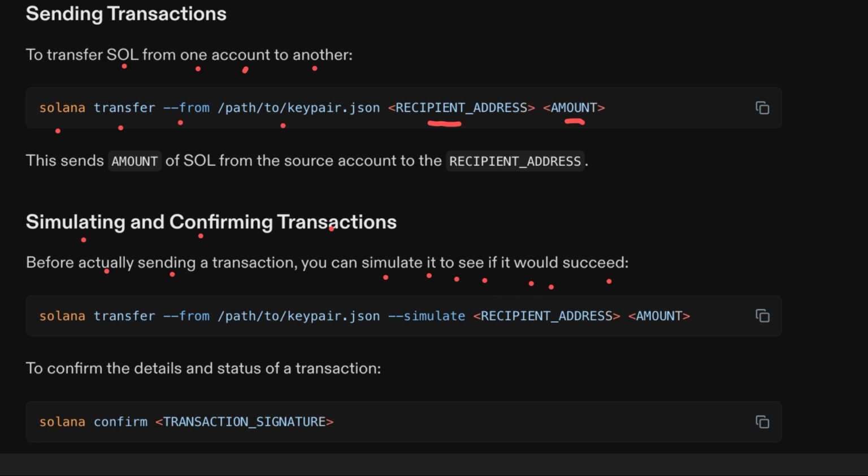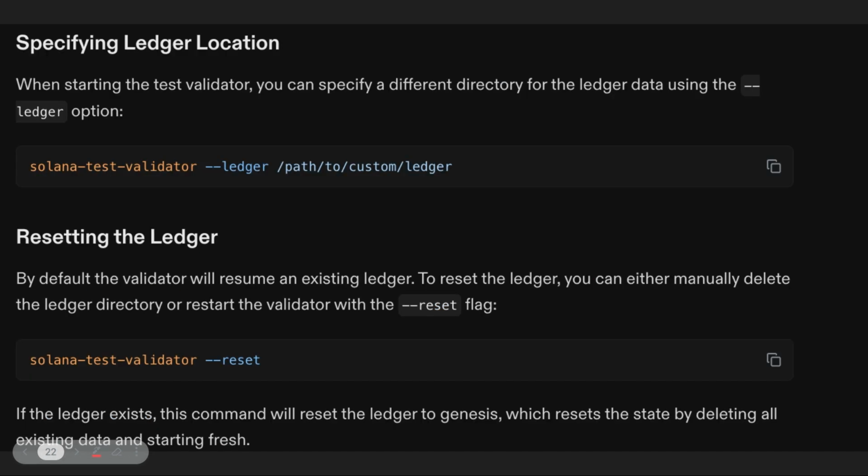to see if it will succeed. So you will run solana transfer from your JSON with your private key, simulate, the recipient address and the amount. To confirm the details and status of a transaction, you can run solana confirm and the transaction signature.